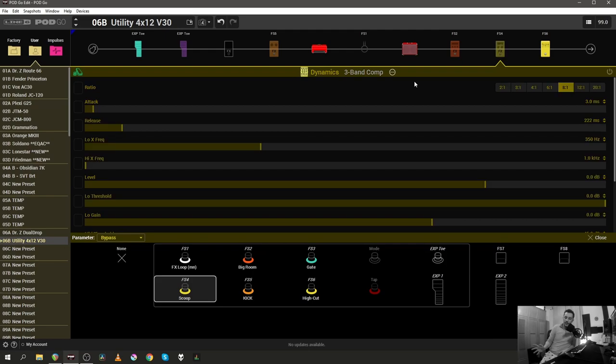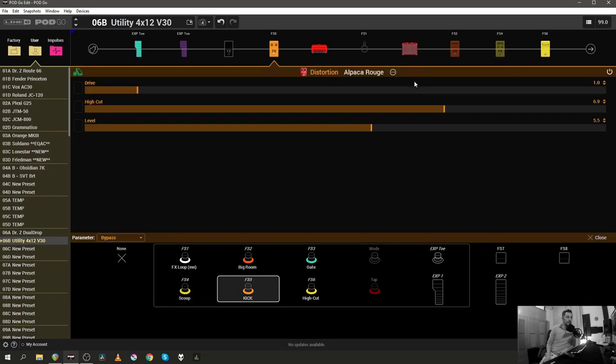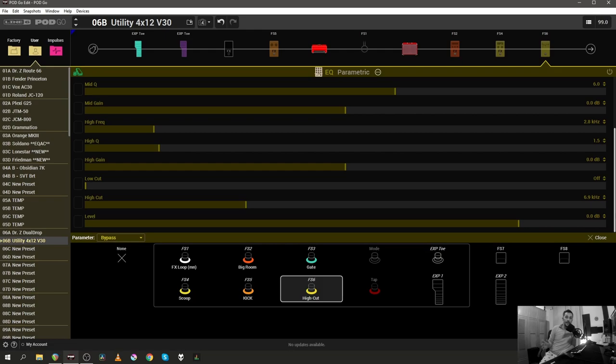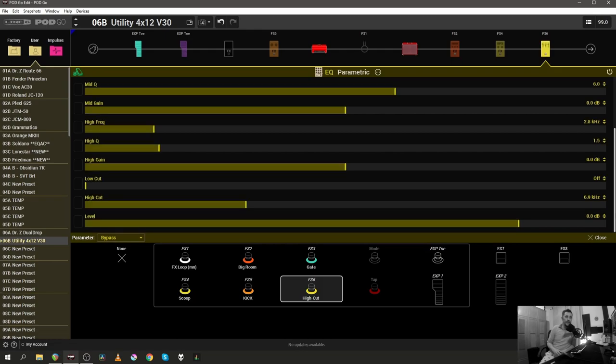There's also a switch named Kick, which engages the Alpaca Rouge, which is a very powerful boost from the Red Llama by Way Huge. The final switch is named High Cut because that engages a very strategically placed high cut at 6.9 kHz. So, first 2 tips on using this preset.